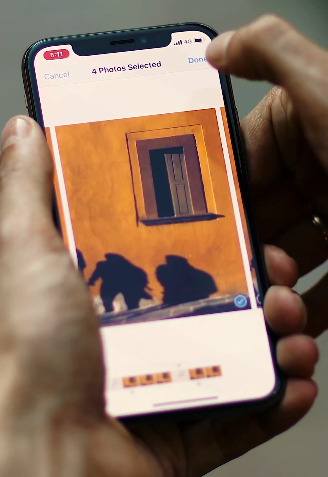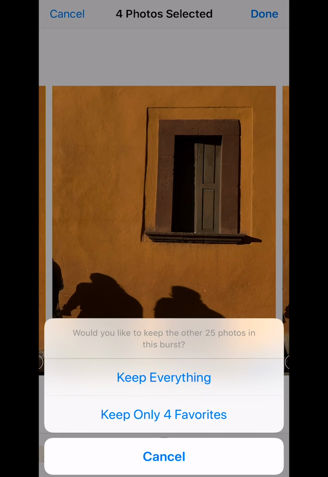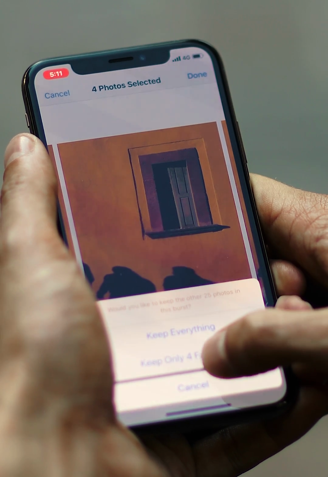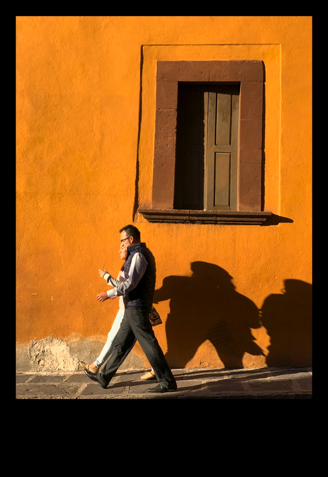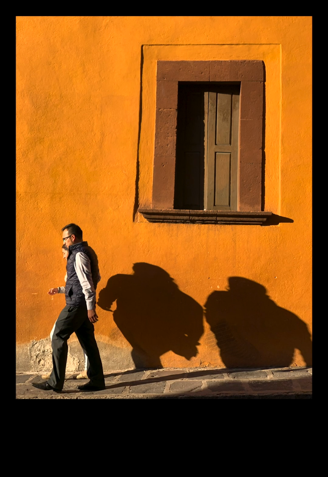So now I'm going to tap done at the top right hand corner, and I'm given the option to either keep all 29 photos, which is keep everything, or I can simply tap on keep only 4 favorites at the bottom of the screen. And if I tap that option, then all I'll have left are the 4 photos that I just selected, and everything else will be discarded.